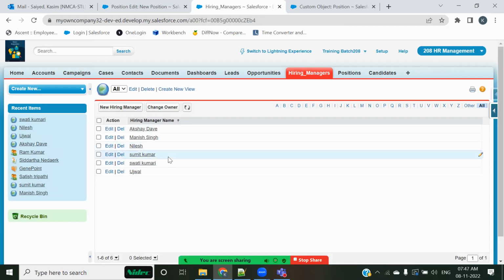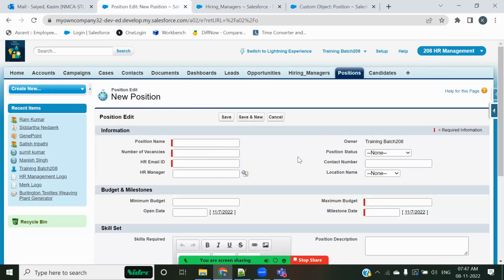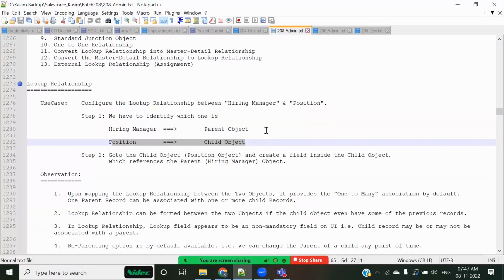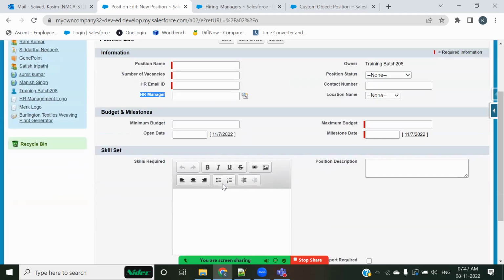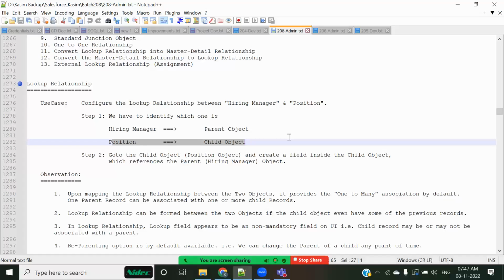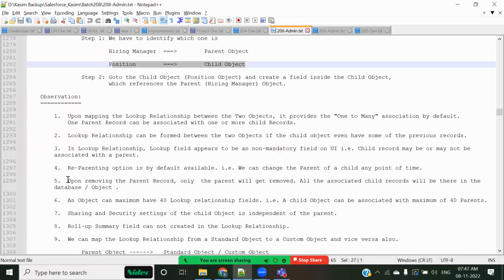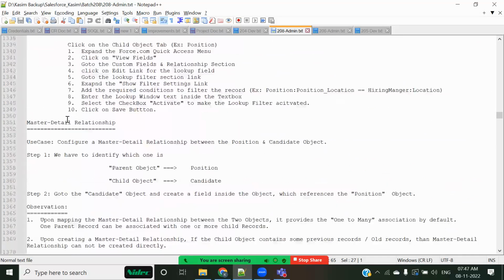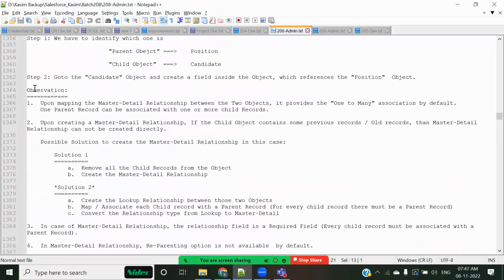If I go with All, you can see these are the records inside hiring manager. Now, let's go to the position object once again. Because we already created one relationship, this is my relationship field inside position. Now let's talk about a few things as an observation. Next to this, we will learn the master detail relationship as well. After the master detail relationship is completed, we will see some observations and discuss those points.